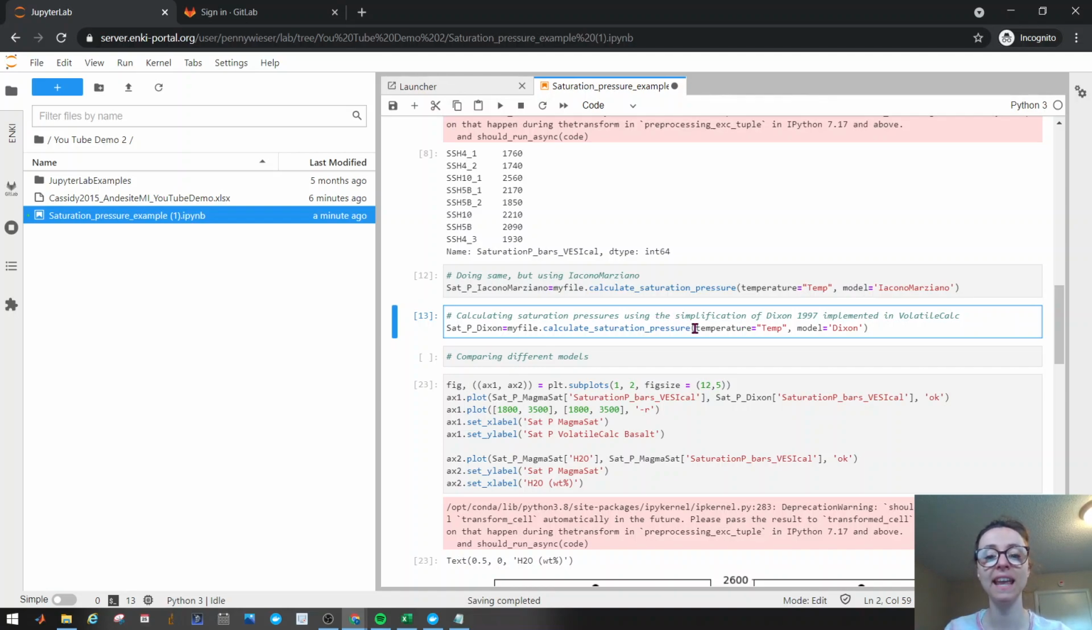And then again here, we're going to calculate saturation pressure, this time using volatile calc basalt, which we've called Dixon in here, sort of for shortening. So you can see, run that, it runs very quickly.